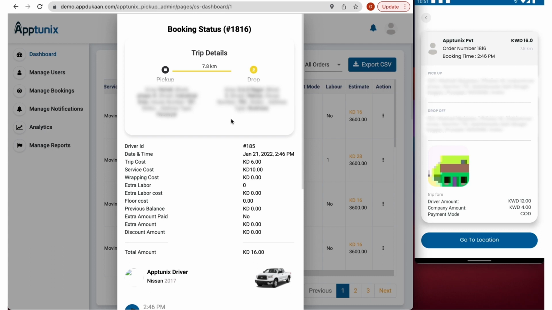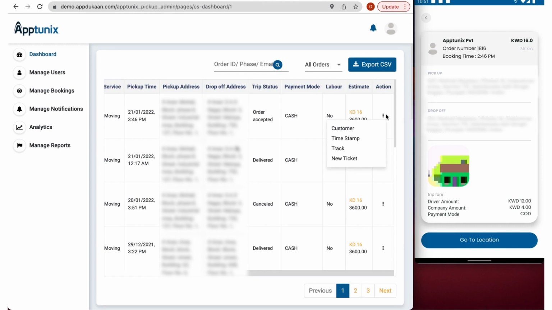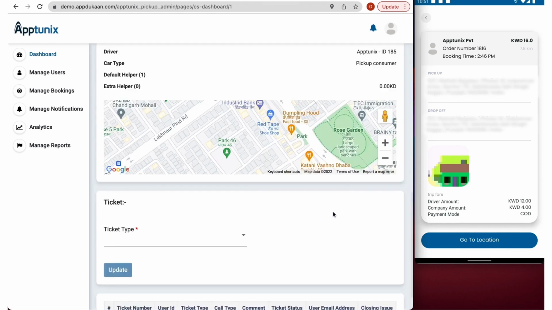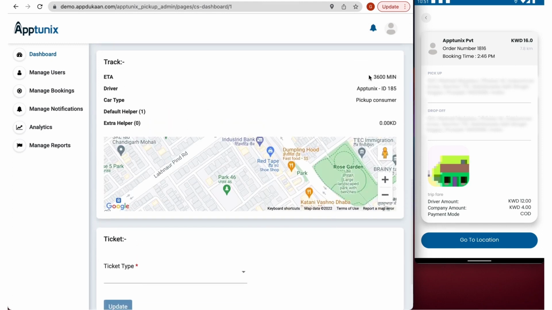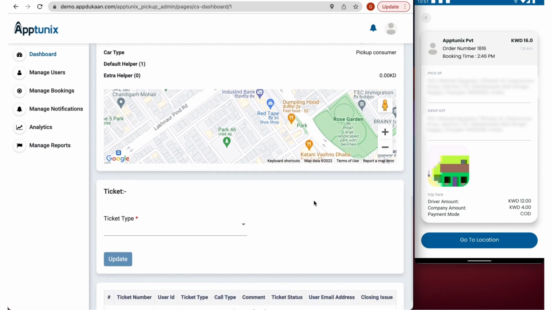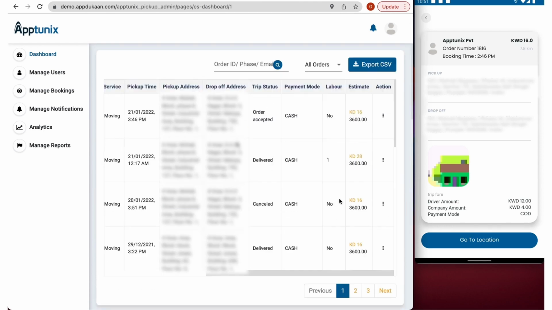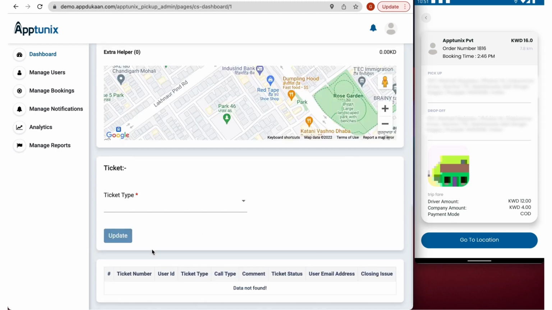After the timestamp, we will move to the track section. Here we have another section that is track, where you can track the order, that is, where the driver is from the drop-off distance. As a customer support manager, you can see we have another section here that is new ticket, where you can generate a new ticket.